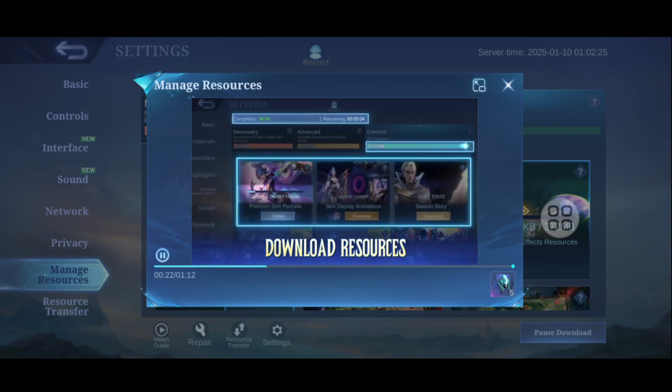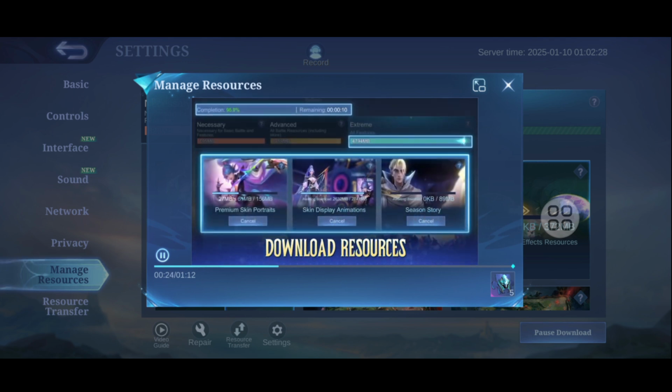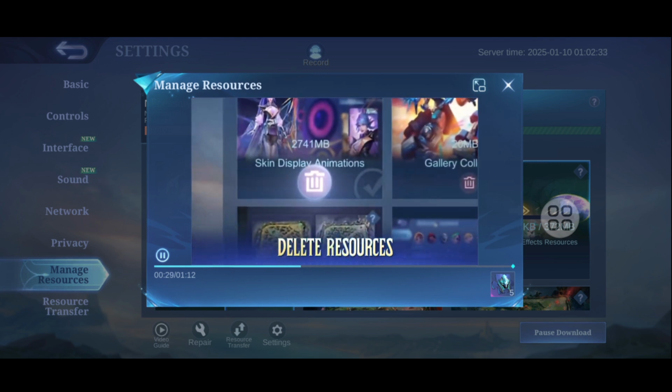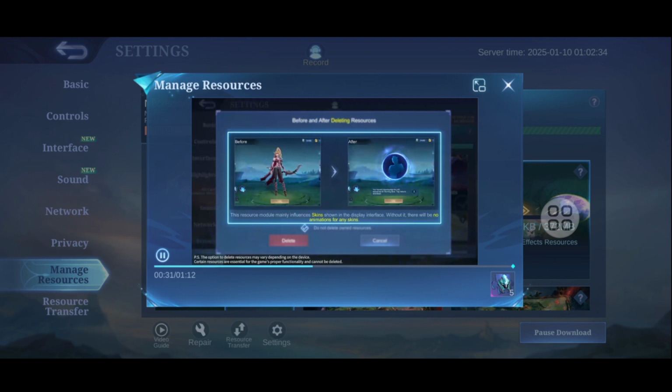Tap the Download button to start the resource download. Your download status will be displayed in detail. Tap the Delete button to remove unwanted resources. Be sure to check the before and after prompt before deleting resources.